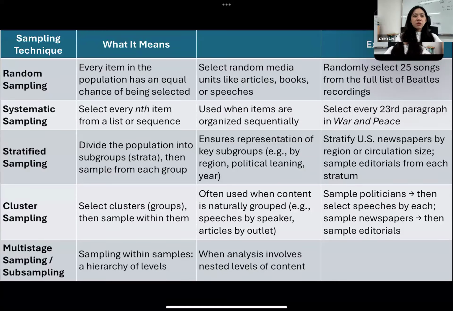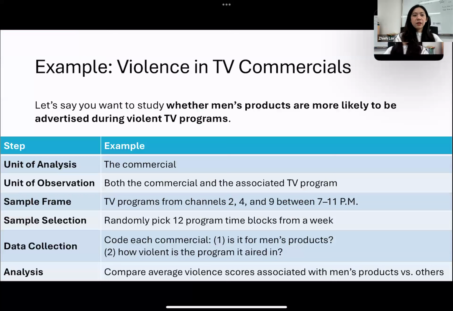So there are several sampling techniques we learned before in the class: random, systematic sampling, stratified sampling, cluster, as well as multi-stage sampling. You can use these not just on humans or subjects. We can also use those strategies when we're selecting the content to be analyzed for your study. So let me give you an example here.